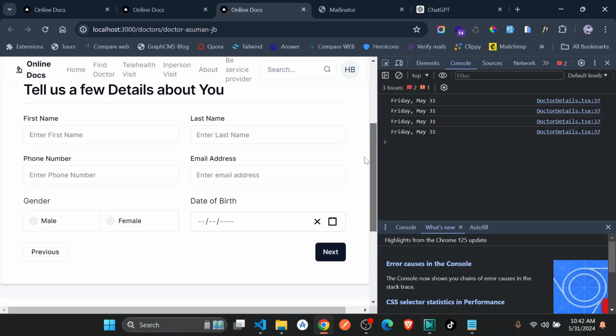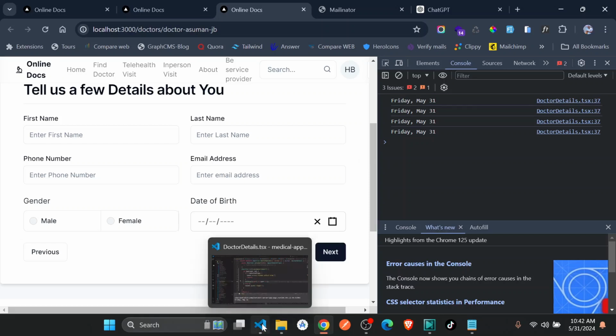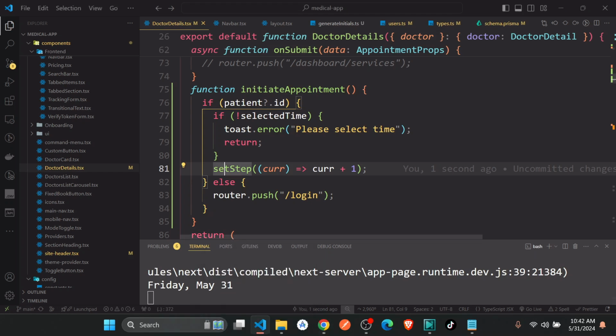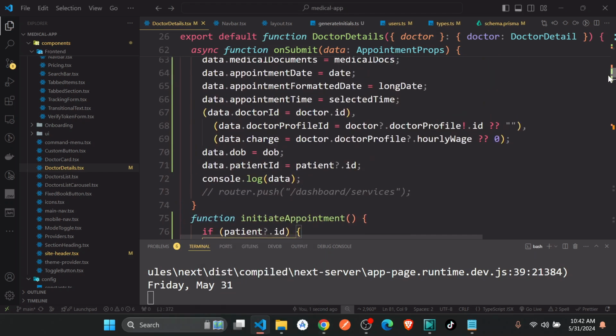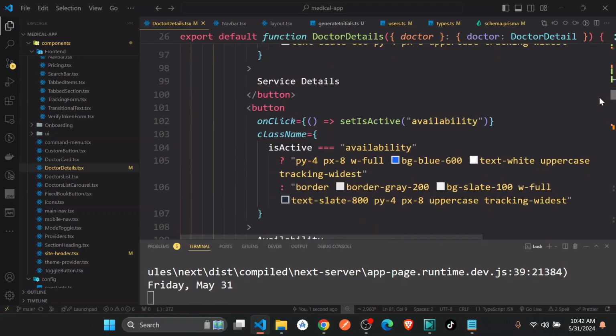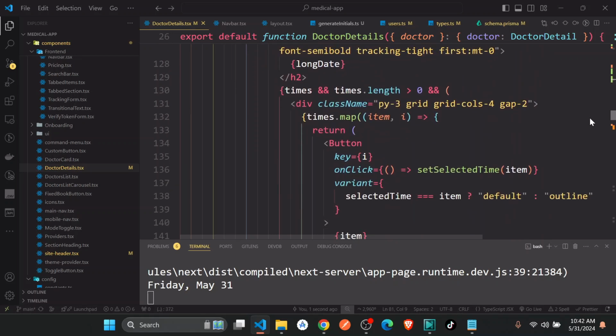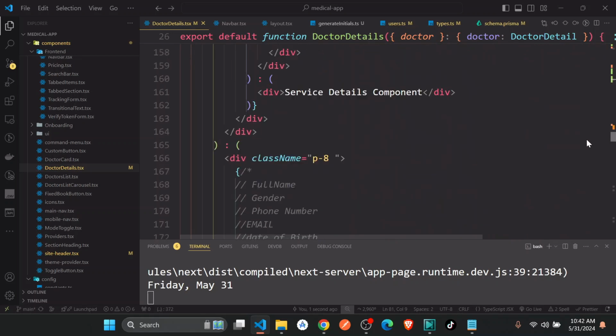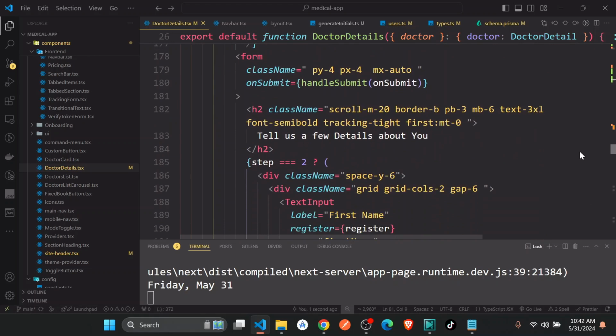Okay, unfortunately the email address, I don't know what we gave this. The email address is not actually being picked. I don't know why. Let's look at the form.